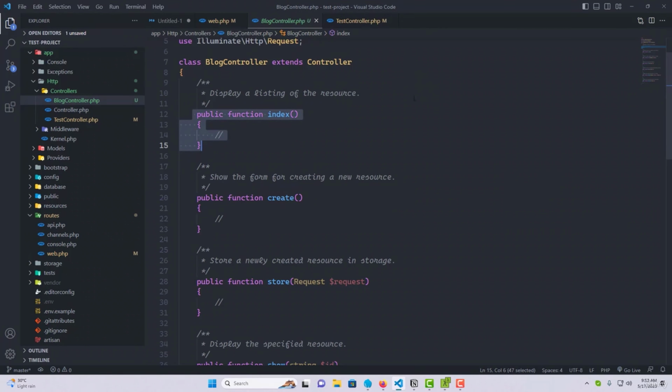So you will get a better view when we jump into our project, when we do a project and use these resource controllers and resource routes in it. At that time you will understand it in a better way.